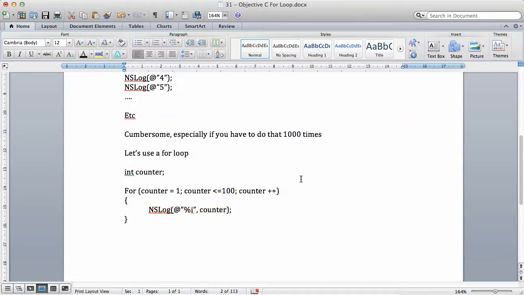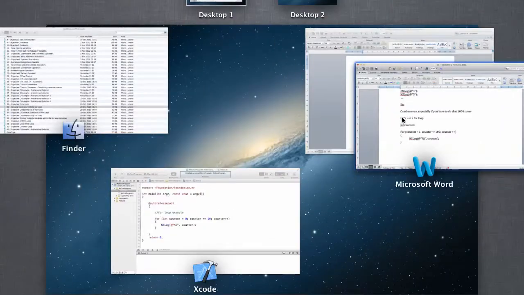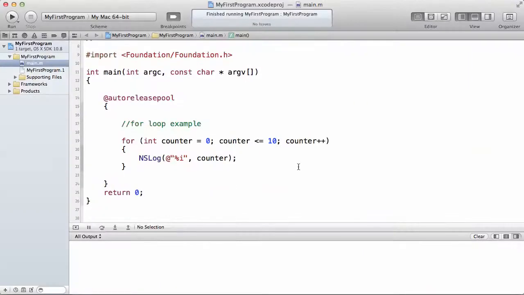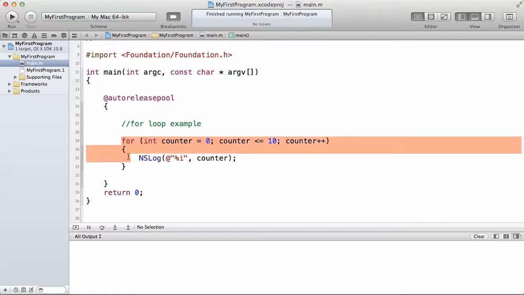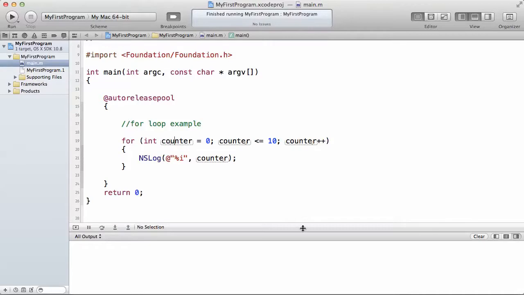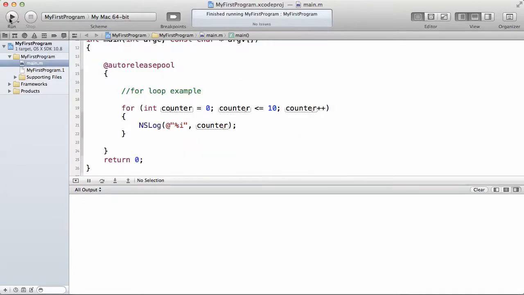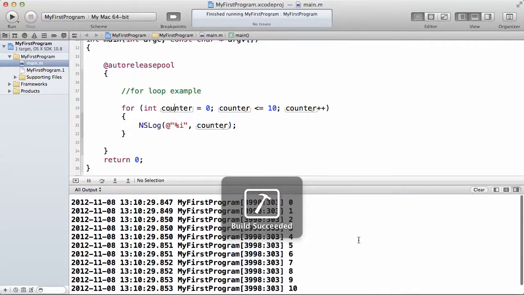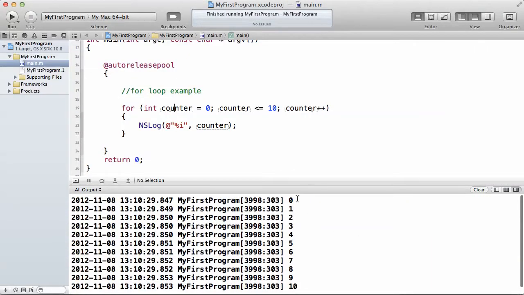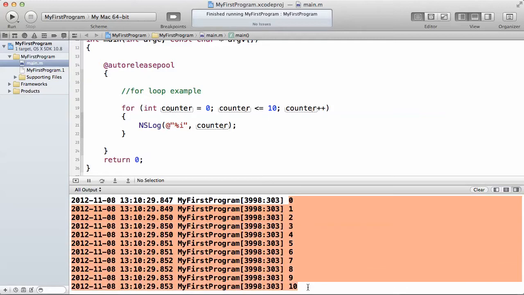Let's look at an example so you can understand exactly what this is all about. This is a very simple for loop statement, just like I showed you. Now let me run this program so you can see the result of it. If I run the program, as you can see, it writes numbers from 0 to 10.